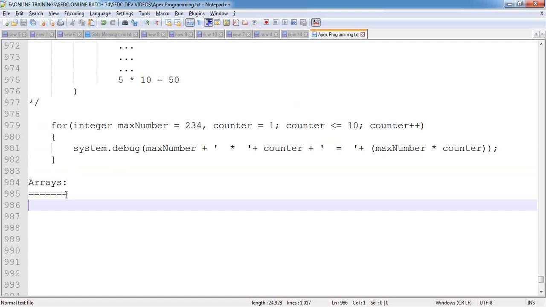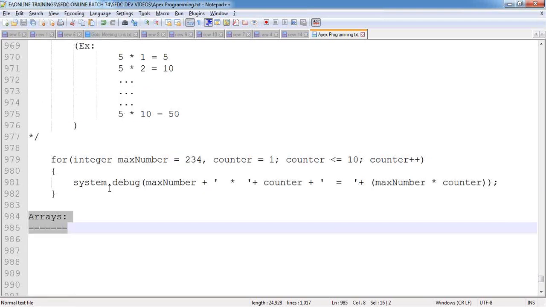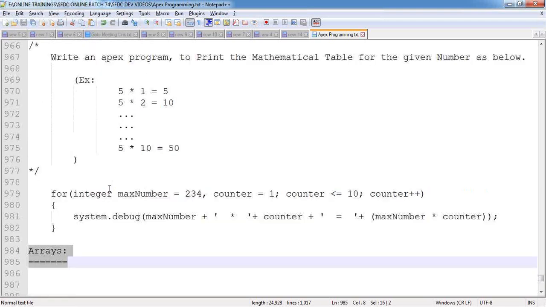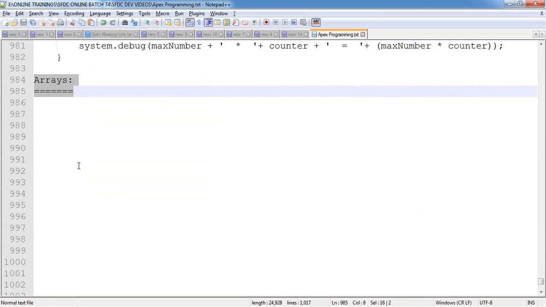The arrays concept is a bit important, because when moving forward we are going to be using arrays also, so don't miss the arrays session. Tomorrow we'll have the arrays concept, and then after that we'll have the loops concept from Monday onwards.